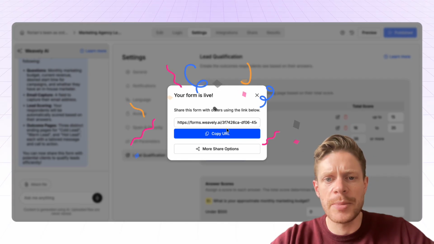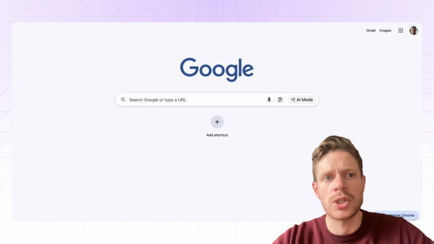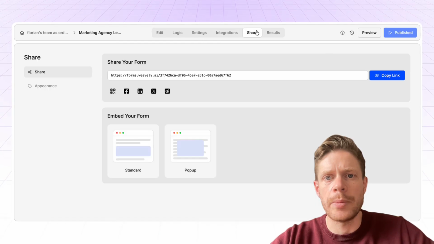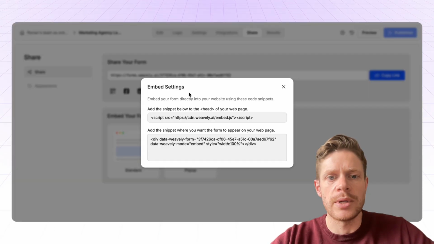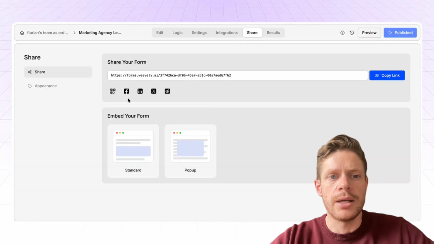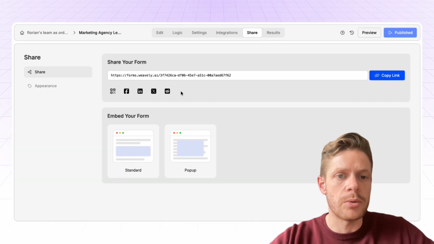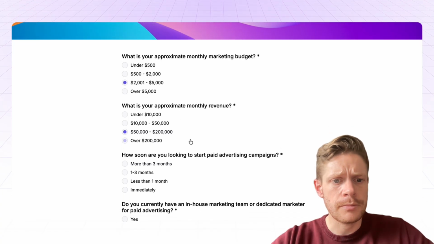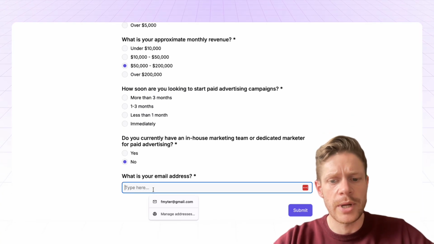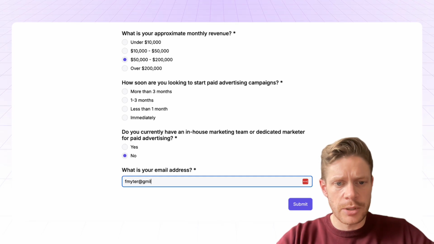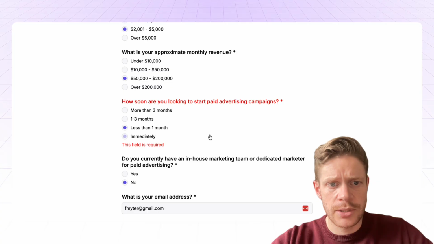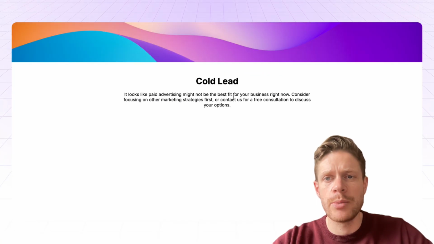So when I hit the publish button, I get a URL that I can share with my respondents. Of course, if you want to integrate this into your website, you can also just generate the necessary embed code right here. Or if you need a QR code, if you want to share it with socials, that's possible as well. So we're just going to fill this out. We'll just select values at random. We'll enter our email address right here and press submit. I forgot to answer this, and press submit. So apparently we're a cold lead, so we're not ready for paid advertisement.